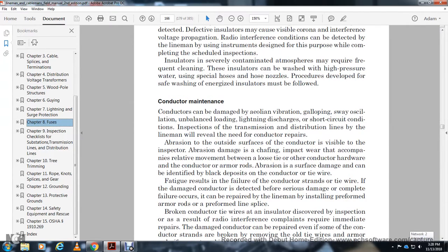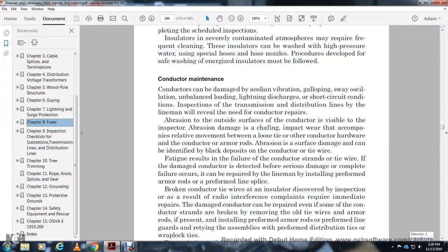Conductor maintenance. Conductors can be damaged in a line by vibration, galloping, sway oscillation, unbalanced loading, lightning discharge, and short circuit conditions. Inspection of the transmission and distribution line by the lineman will reveal the need for conductor repair. Abrasion of the outside surface of the conductor is visible to the inspector, accompanied by relative movement between the loop of the tie, other conductor hardware, the conductor and armor rods.